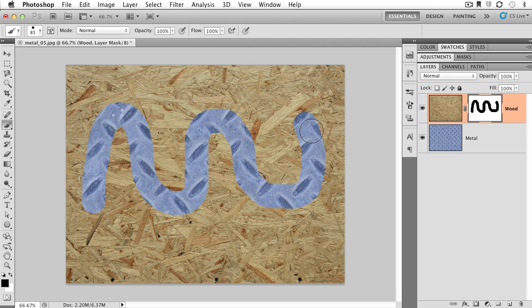Now, the great thing about layer masks is that they're non-destructive. I haven't deleted the pixels in here, I've just turned the visibility of those pixels off, okay, and that's the important thing. They're not gone, they're just off. So we can turn them back on by painting with white.